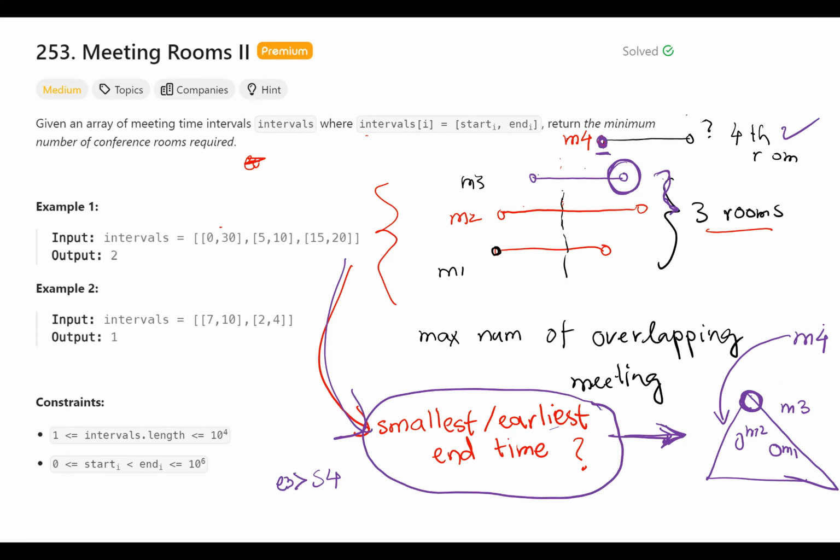Okay. So meeting 4 will be in the priority queue as well. And as you can see, the meeting 4's ending time is even far beyond. So meeting 4 will be inside the priority queue, not at the top. And you see that? So that means the size of the priority queue at any time represents the number of rooms. Okay, the size of the priority queue will represent the number of rooms.